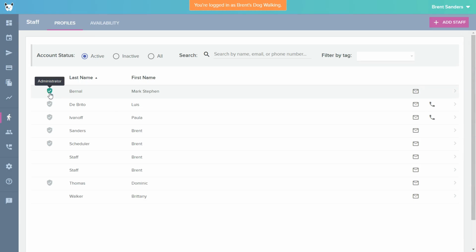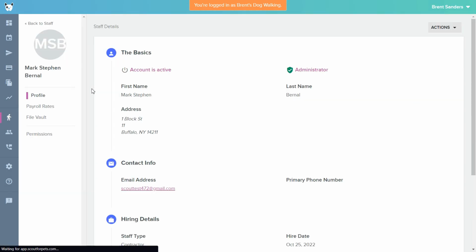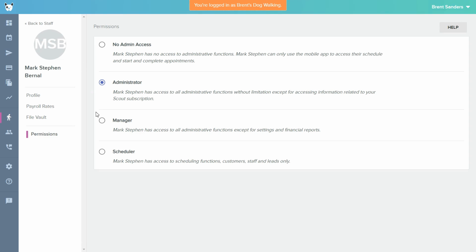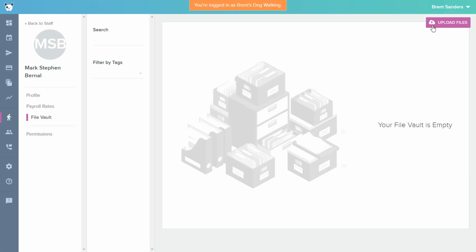You can also set the permission for each of these staff. You can click one of them and go to permission, and you can adjust any position or permission that you want them to have. File vault, you can upload there, just like what I said. You can use the file vault here for each of your staff. You can upload their pictures, their resume, or whatever.